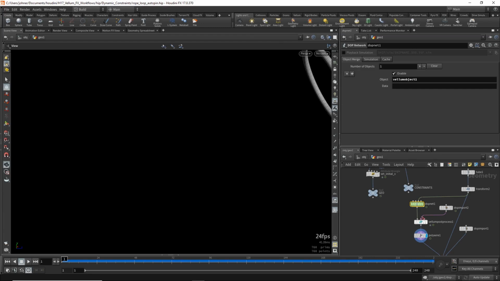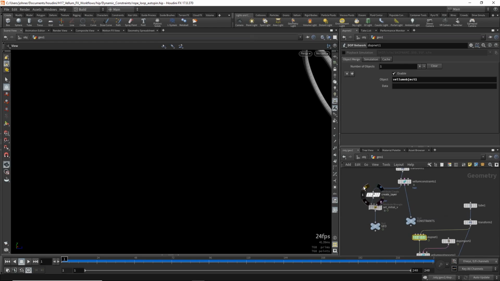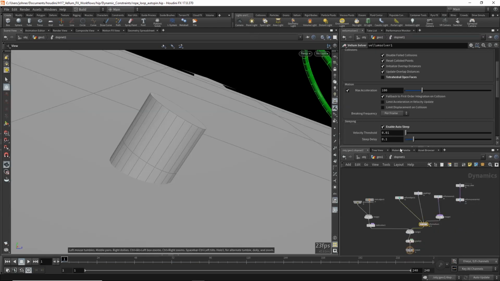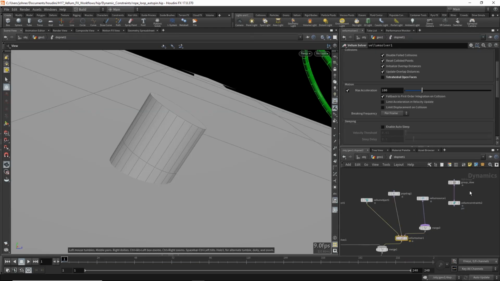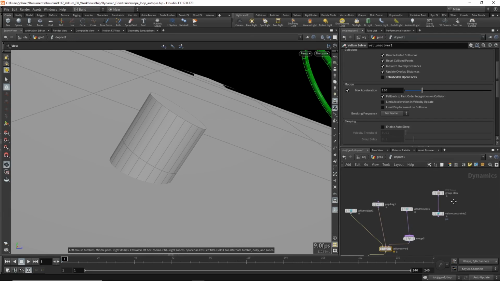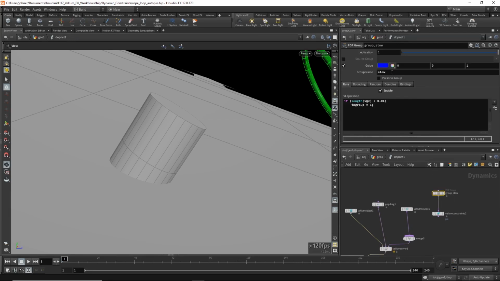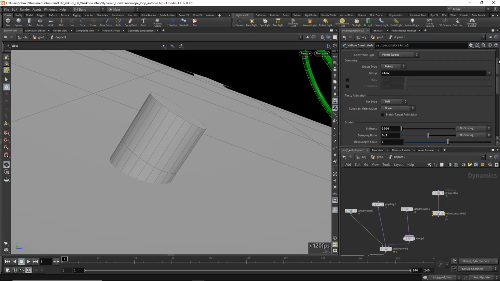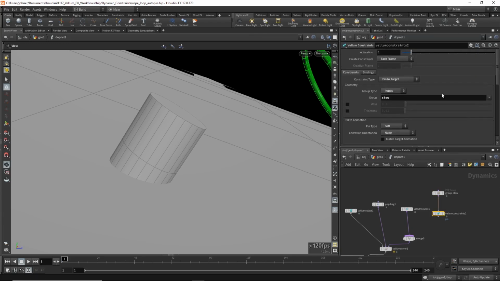So what we can do instead is get rid of it, get rid of that layer, and go back and turn off auto sleep. What we're going to do ourselves is something kind of similar, but we're going to find all the slow points. We're basically using that same threshold, just looking at the velocity vector and putting it into this slow group. Then we're going to do a dynamic constraint, but we're going to do pin to target and make it a soft constraint.